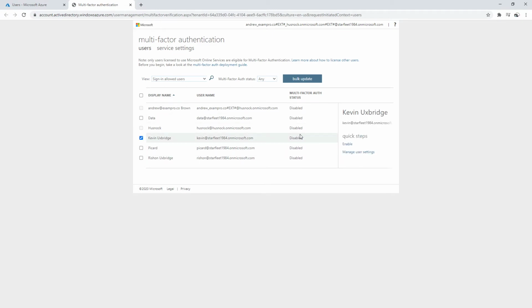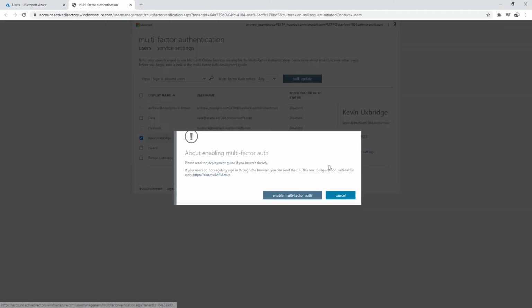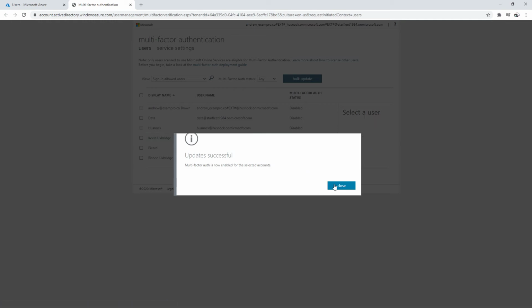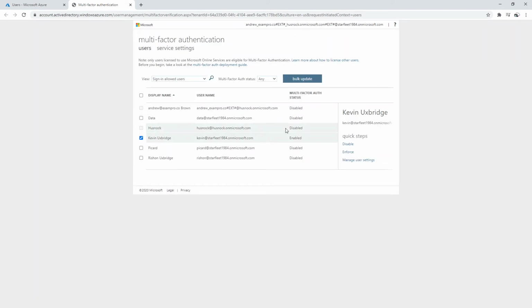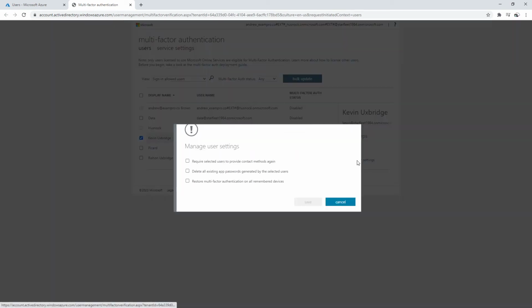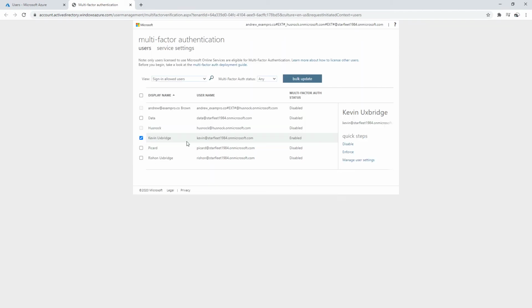So we can go ahead here and turn it on for a single one if I click enable. And so that enables it for Kevin. Then we have some other additional options like manage user settings. And here you can see we have some extra options. So require selected users to provide contact methods again, delete all existing app passwords generated by the selected users, restore multi-factor authentication on all remembered devices. So just some additional things.